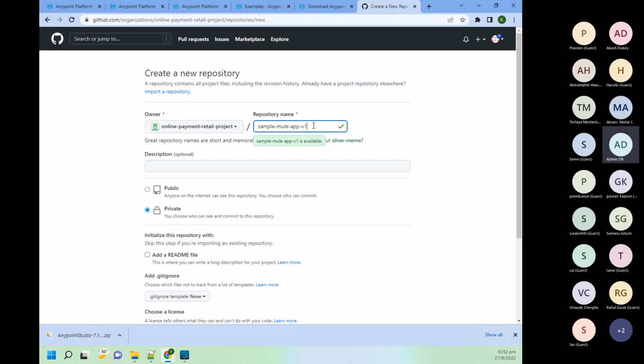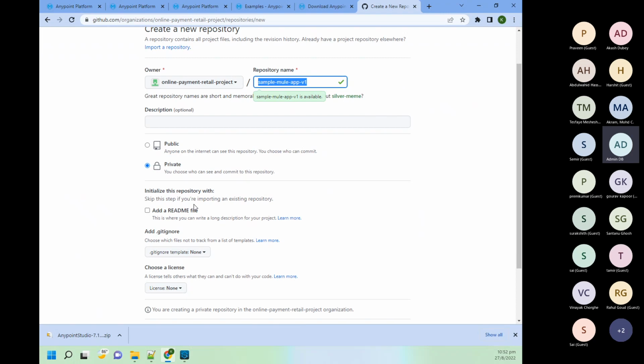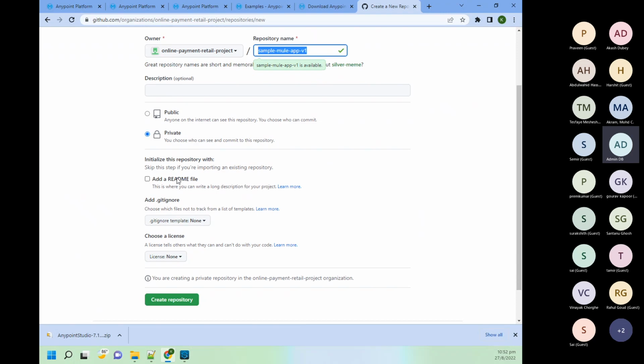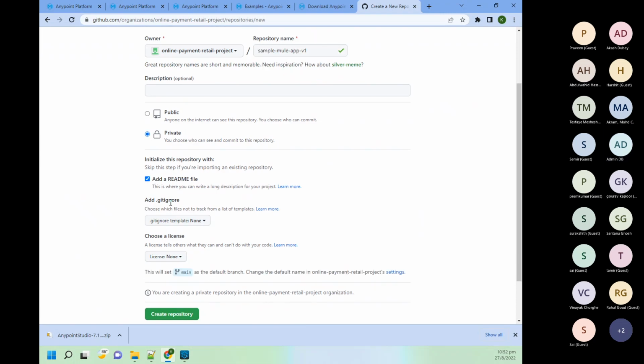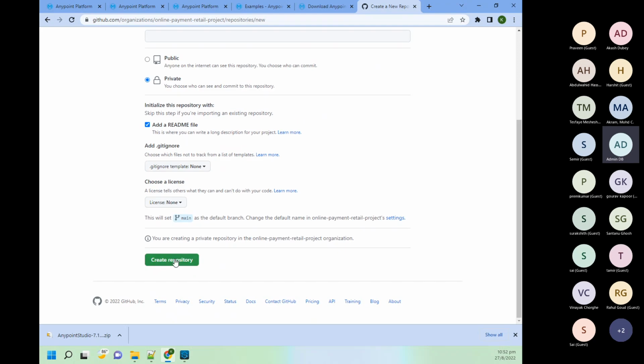One project I am going to create is this one. The Mule application I'm going to create is this one. So using the same name, I created the repository also. This repository will be private, add a readme file. The Git ignore file will be created automatically when you create your Mule application. No need to create this one. And here you can see by default it will create one branch, that will be the main branch. Okay, but you can rename this branch name. You can create multiple other branches also. Okay, we'll see how to do that. Now click on create repository.